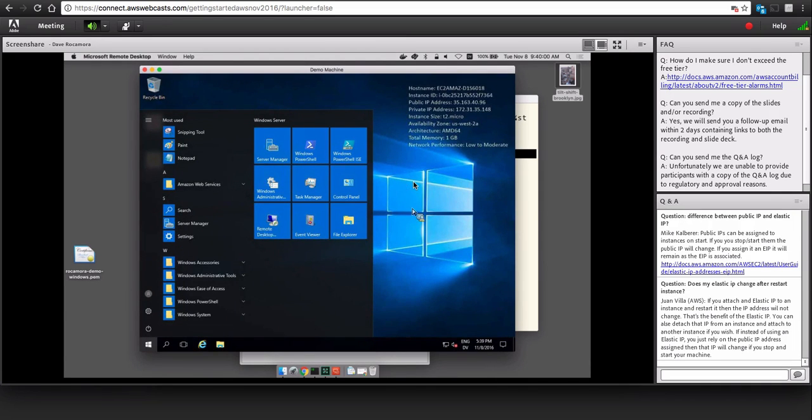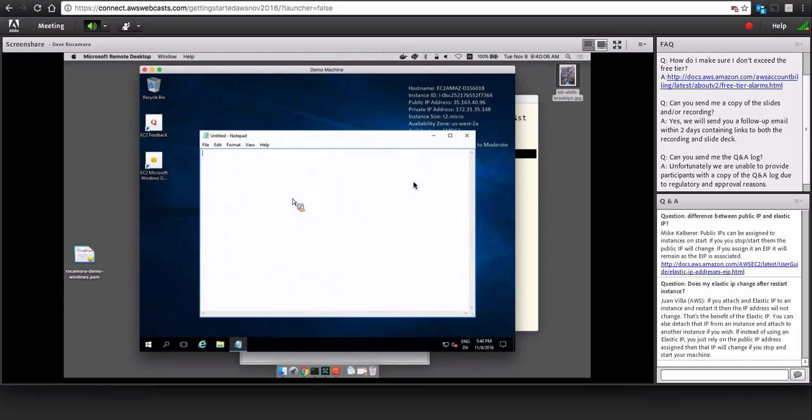Okay, great. So just like on Linux, we're logged in here, and we can do anything that we could normally do on a Windows computer. Install software, configure things, run simulations, whatever it may be. You can get that set up just as you would with any other Windows computer that you're working with.